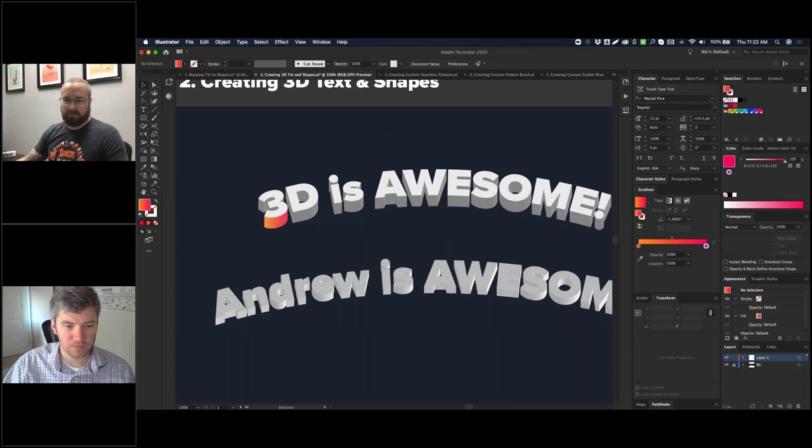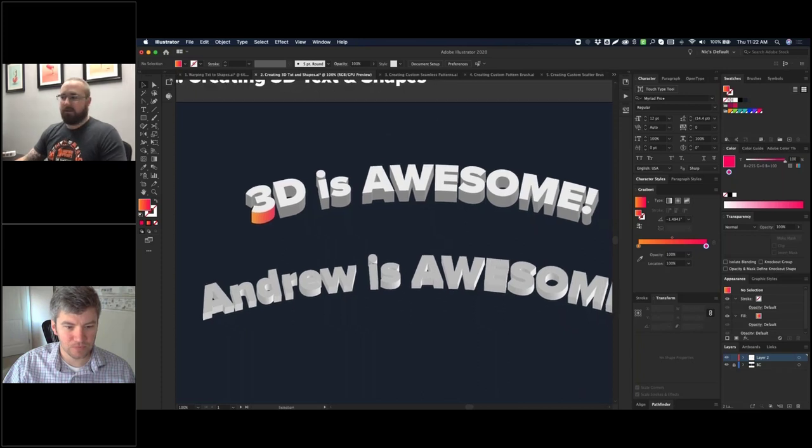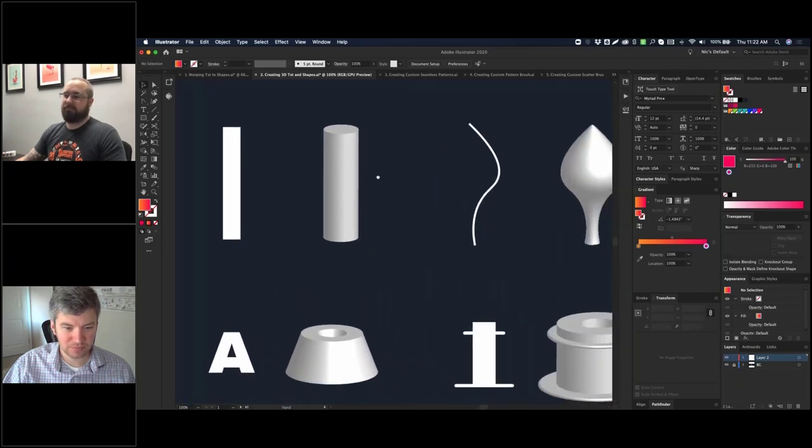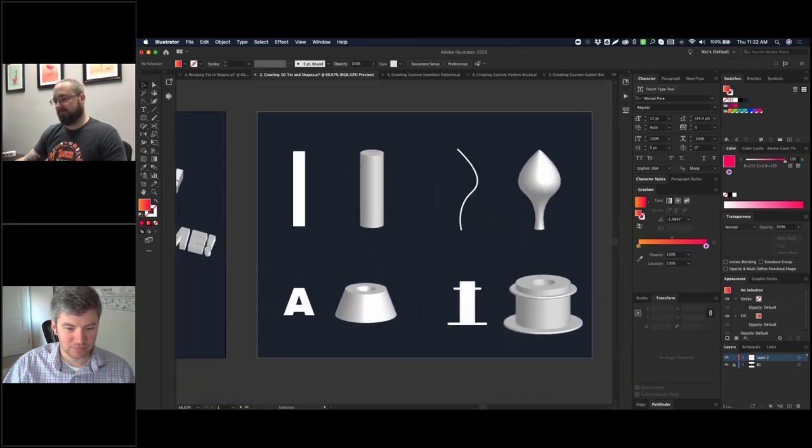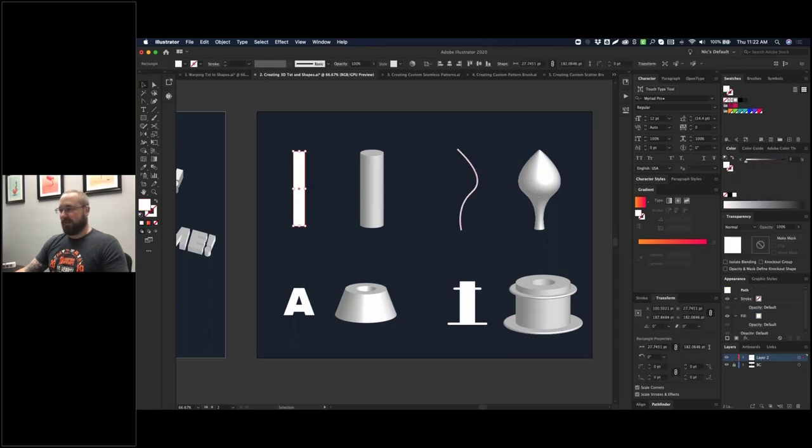Okay, so that's 3D text. Let's move on to 3D shapes. So all of these pottery shapes, that's what I'm saying, are just shapes. This is a line, this is text letter A, these are just shapes.